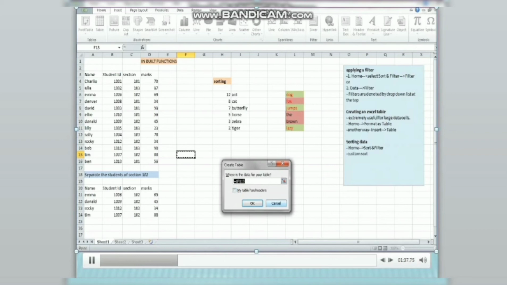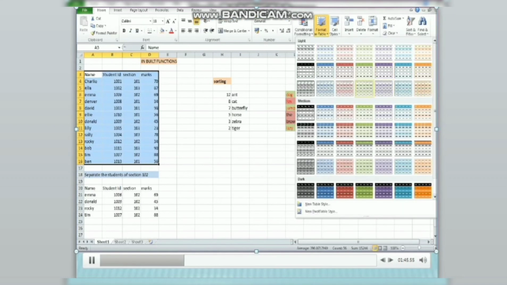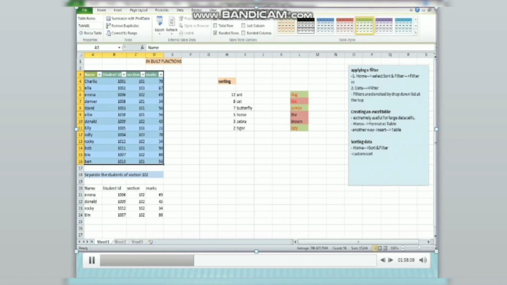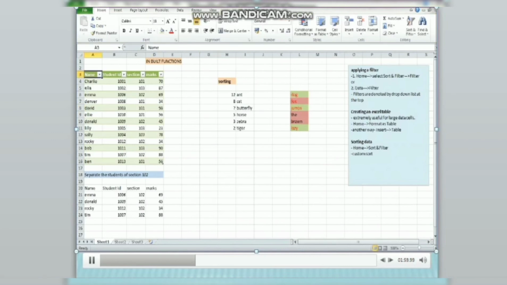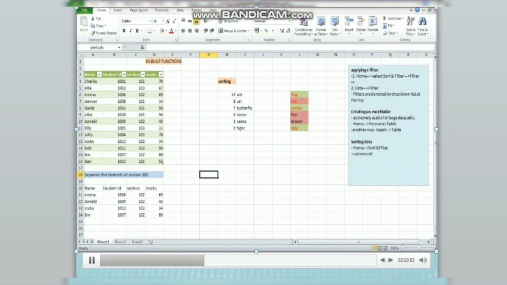So I prefer to go with the first one, that is, I will select the table first. I will go to Home and click on Format as Table and select this green theme, and I will click on My table has headers because it has headers like name, student ID, section, marks, etc. So I will click on OK, and here I got the table as follows. Okay, so I can name this table S details in the name box, S details, and enter. The table has been given a name.